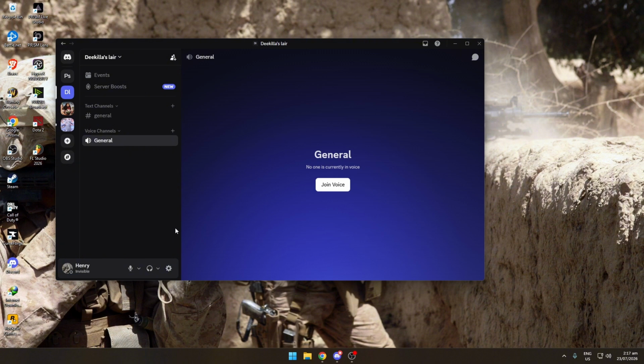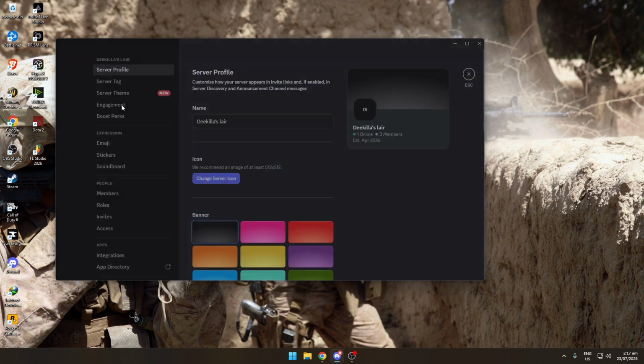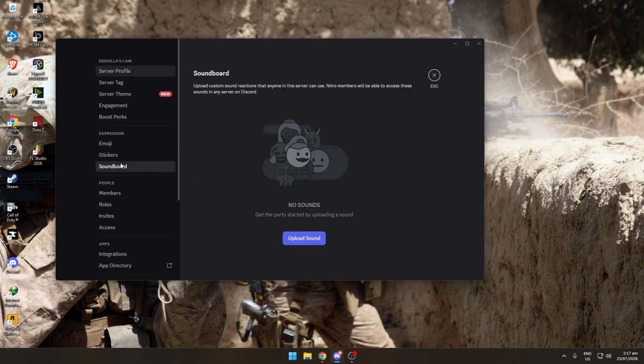Now, once you're here, all I have to do next is to click on the channel's name with the arrow down and then choose on server settings. Now, once you're on server settings at your left side, you simply choose on soundboard under expression.